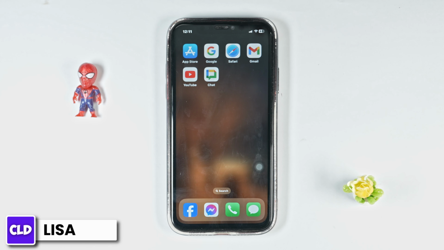Now let's get started. Firstly, make sure you have already downloaded the Google Chat app on your device. You can easily get this app from the App Store or the Play Store. Once the download process is complete, launch this app. Here we go. Now over here you will see the option of Get Started.